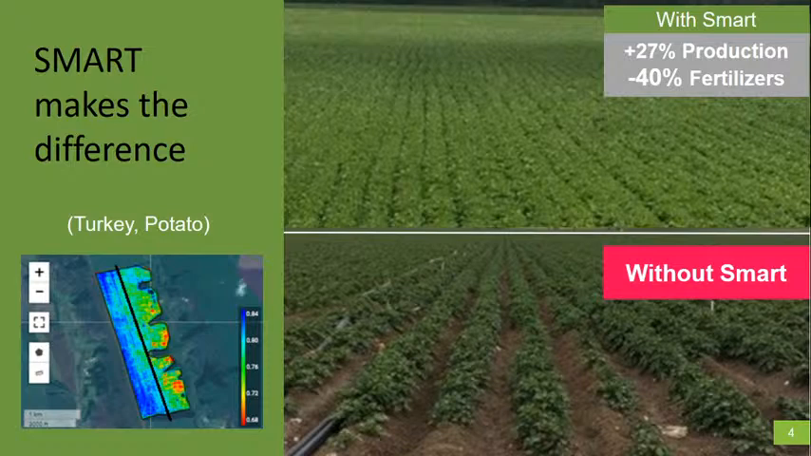I want to show you a potato crop where they were using our software to have fertilization plans and recommendations, and we can see the quality of the crop. Right here we see that they increased production by 27% and also reduced fertilizers by 40%. As we can see here, the health of the crop is not that good in the area where they didn't use Smart Fertilizer for this recommendation. And here is the area where they were using it. We can see the health of the crops is so much better, and probably the harvest was so much better too.